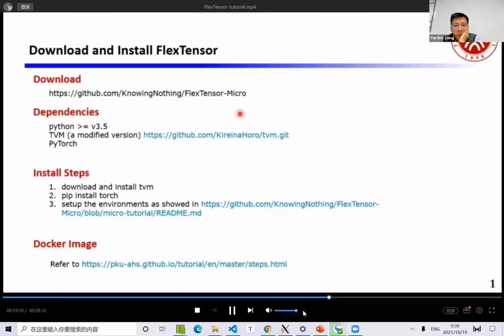Okay, I will show you how to use FlexTensor to optimize DNN workloads for different hardware platforms. To use FlexTensor, there are two ways. The first way is to download the source code and install all the dependencies. I have prepared a special version of FlexTensor on GitHub, and you can download it.